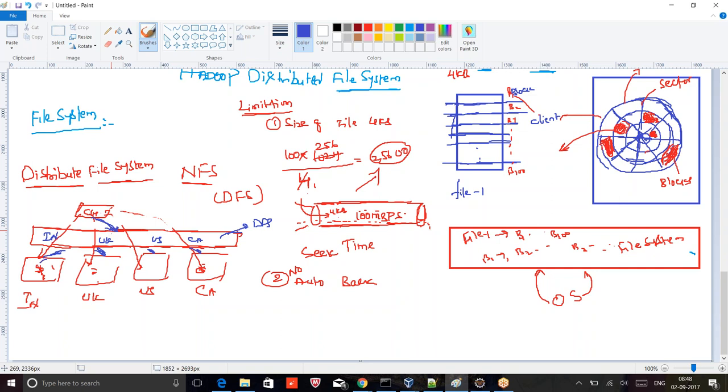There is no parallel process. There is no data locality, right? And sequential process only, since it is not a parallel process. So these are the limitations with the distributed file system and file system.